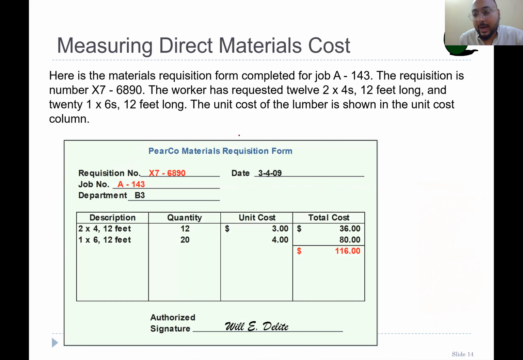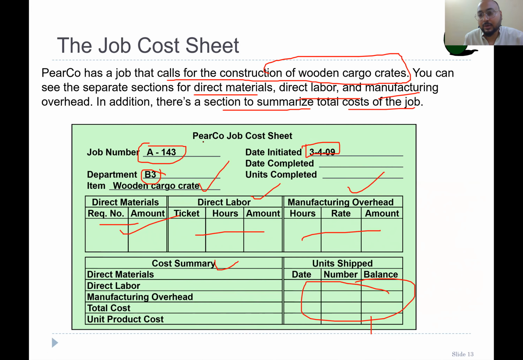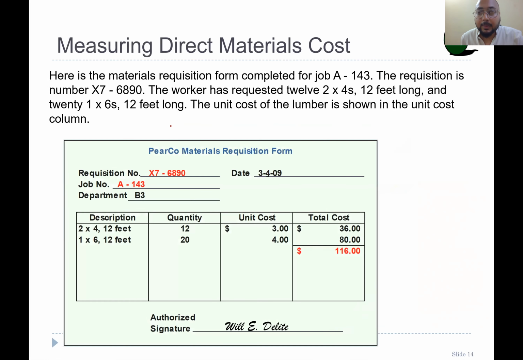So here is a material requisition form. We have a job order cost sheet, right? We have a job cost sheet in which direct material is there, direct labor is there, manufacturing overhead is there. So in order to calculate the direct material, we have a separate form. We call this material requisition form. So the job to complete is A143, in which you are given to make the wooden cargo crates.